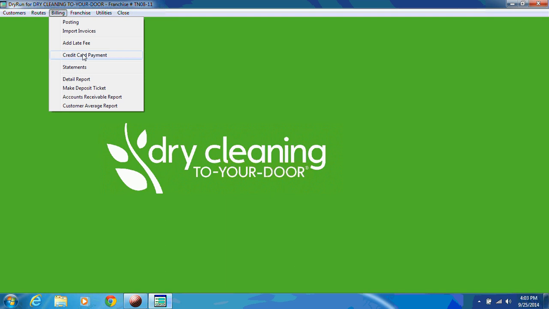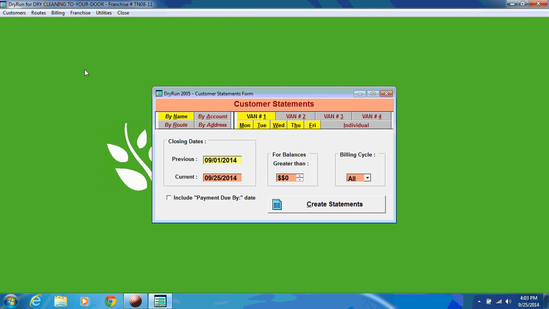This will generate your credit card payment report, which I'll show you. Right here is how you generate statements, and then you could get detailed reports to bring up all your payments. So when you get the software, you can look up all the payments customers have made in the past, invoices for a month, etc. Accounts receivable, aging report, etc. So let's go into statements.